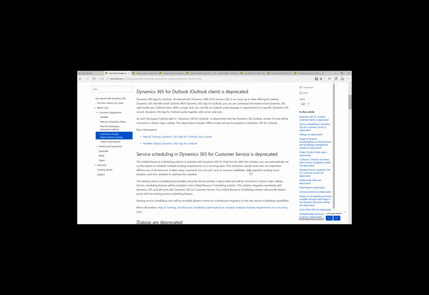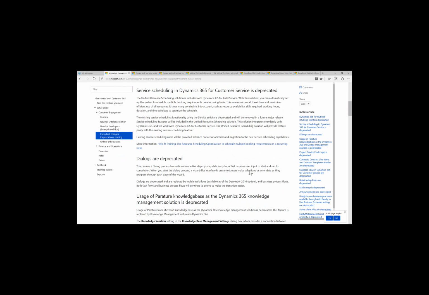The other things like service scheduling, people haven't really used. Another big one that's going to cause us some issues is dialogues. Now, I've got exactly one customer who's ever used a dialogue. But some people use dialogues a lot, so that's going to be a big kind of a pain factor. Where I think they're going to go with that is they're going to be replaced by the mobile task flows, which they are building into the unified interface. So we're going to have a dialogue-like thing happen. So that's good. Unknown as to how that's actually going to physically arise, but it's going to happen.